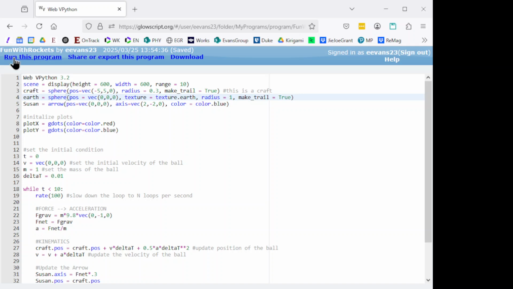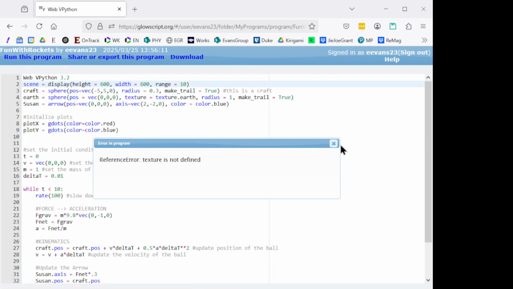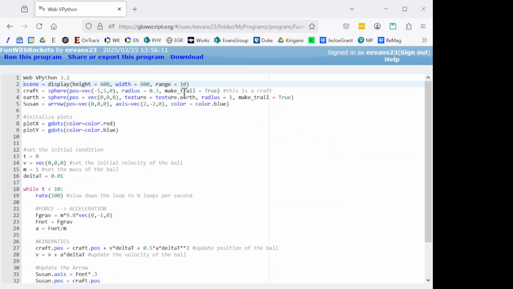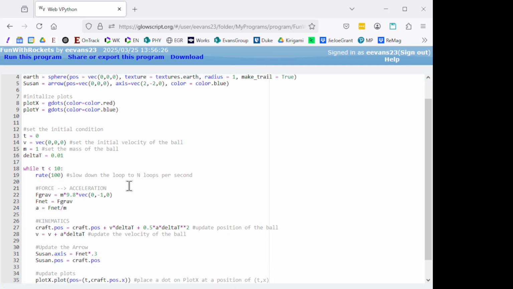Okay. Now if I run this program, texture is not defined, so I must have an error there. Let's see, how do we do that? Okay, it is texture is textures.earth. And now we have a craft that's near the Earth, but just falling through space. We still have the gravitational force directed directly downward right here, and that's not the right form of gravity we need right now. So in the next video, we'll replace that with the universal form of gravity so that the craft is then attracted to the Earth.